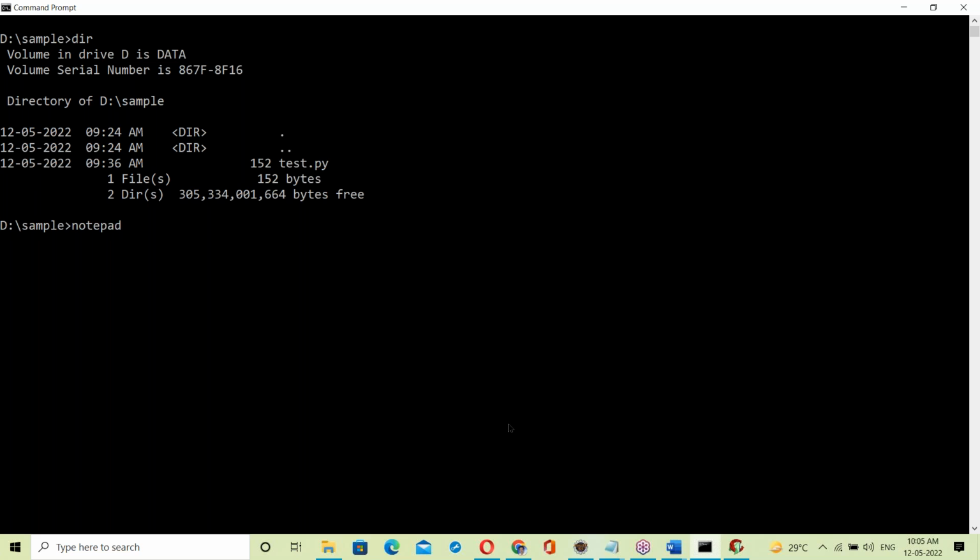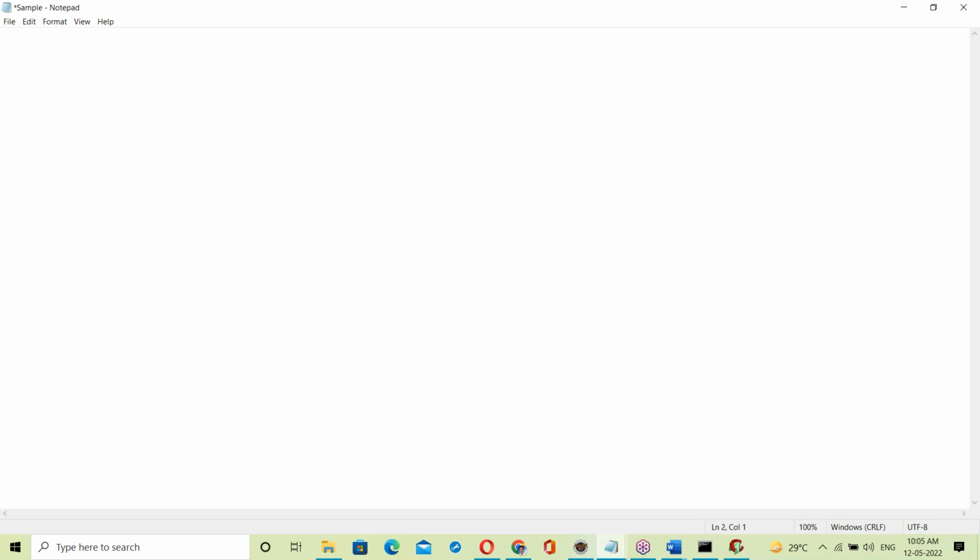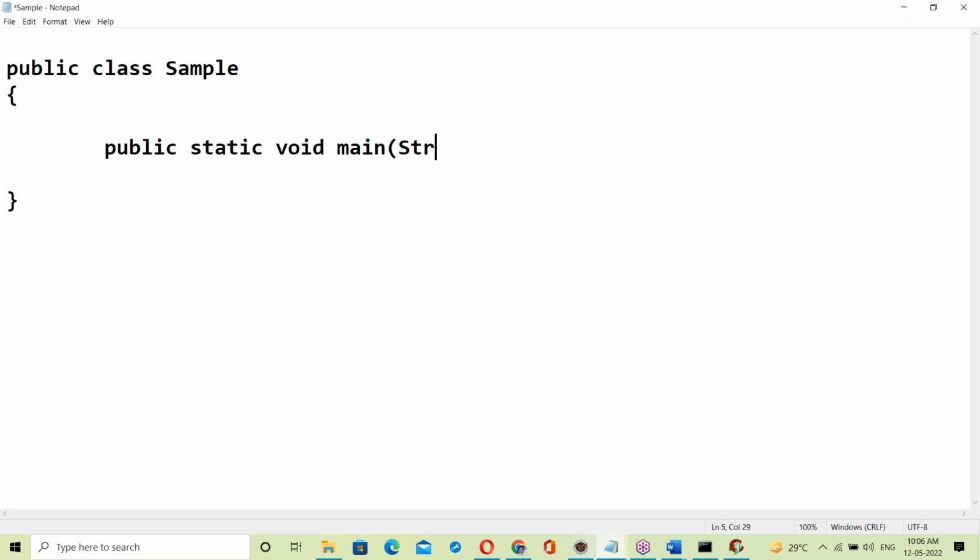I'm using Notepad. Suppose a sample.java program. Now creating a new file here. Let me write a simple program. Public class Sample. The Sample class starting, ending. Next, public static void main, String square brackets args. Main method starting, ending.